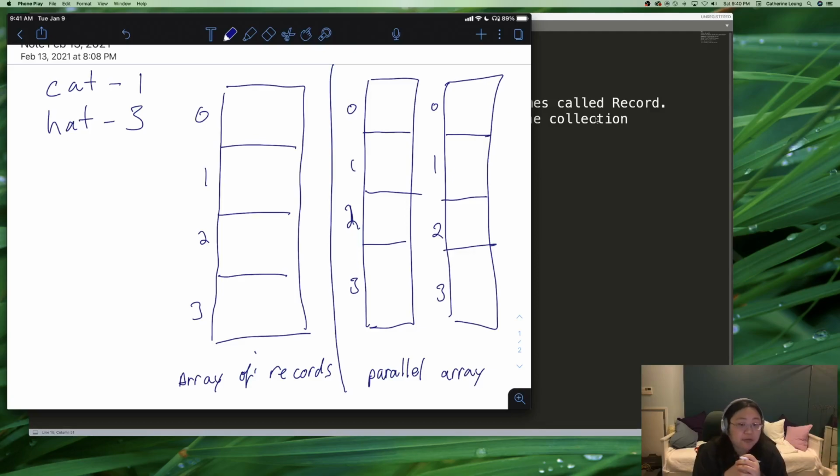The alternative is that we create two parallel arrays. One of them is an array of keys, which is just strings, and one of them is an array of integers. So you have an array of strings and an array of integers, but you keep them parallel. What do I mean by this?